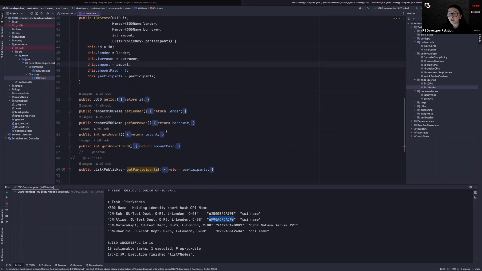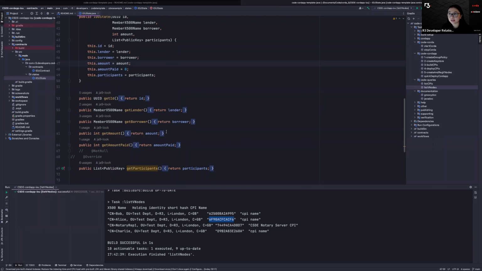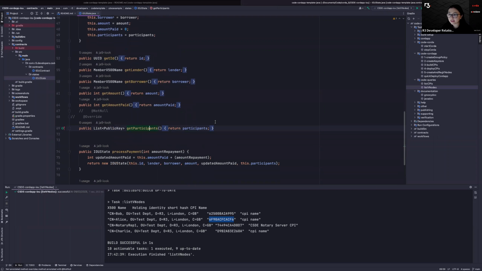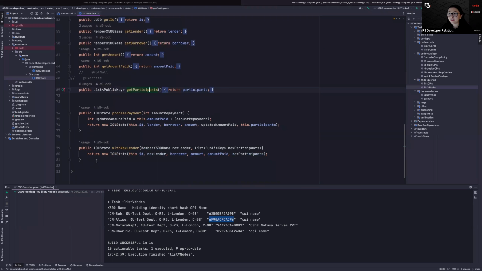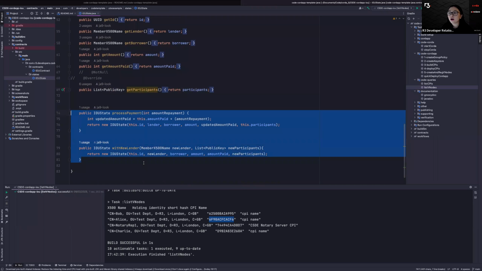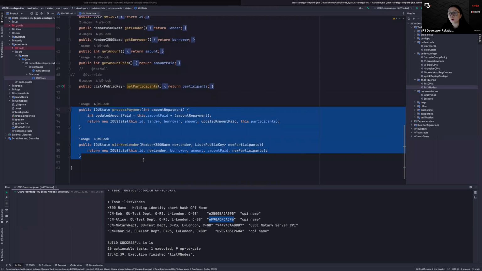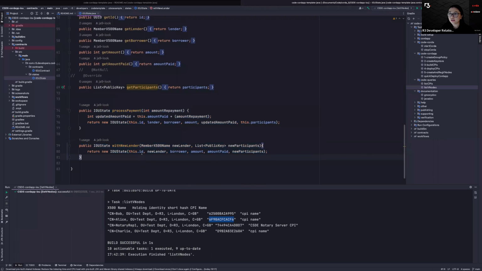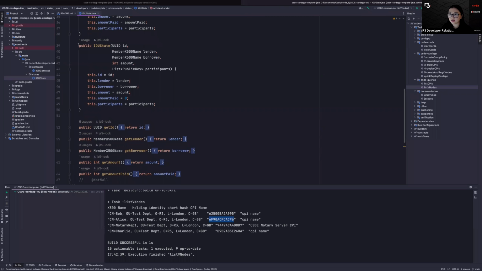And the type of methods included in this state includes get ID, so we can get the ID, get lender, get borrower, get amount paid, as well as the list of public keys. And these two functions are used for settlement and transfer of the IOU.